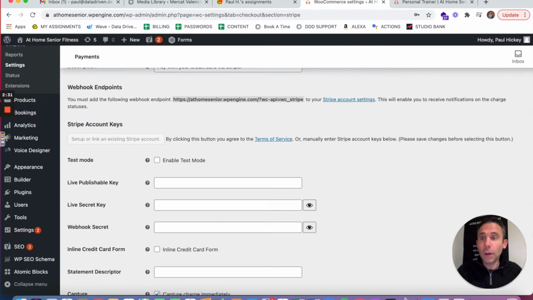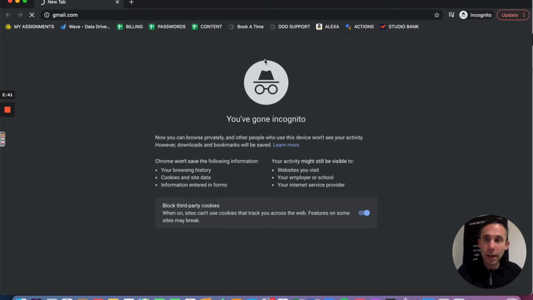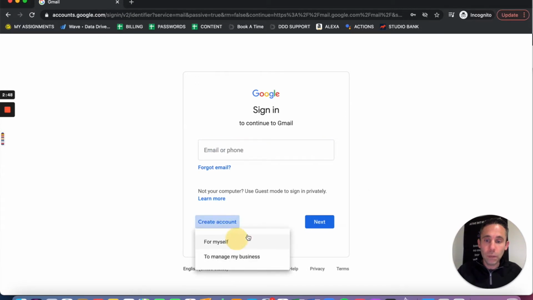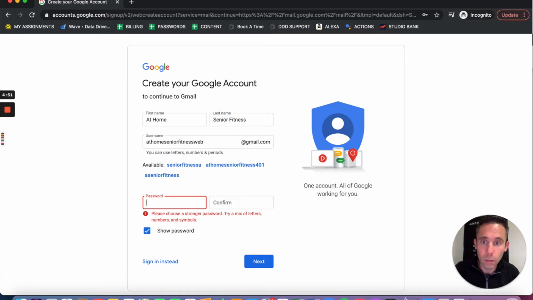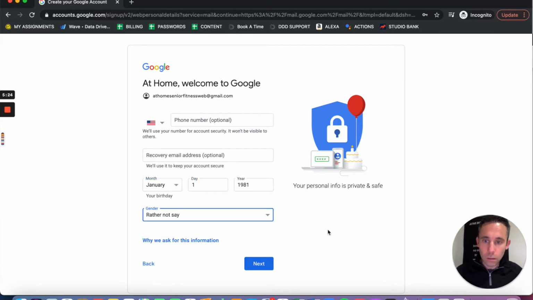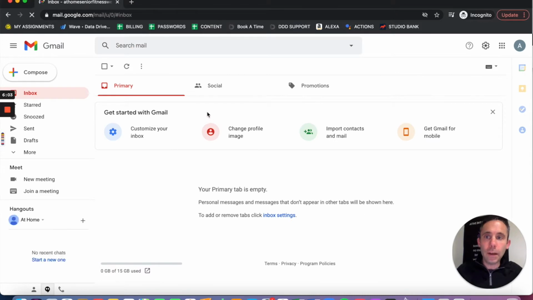But first, in order to have a Stripe account, you have to have an email account. So what I'm gonna do is walk you through the process of actually creating an email account, and I always use Gmail. So I'm gonna go to gmail.com and click create account. And I'm just gonna say for myself, I'm gonna call this At Home Senior Fitness. Obviously, make sure that the username is available, but it really doesn't matter. Now, to create your Google account, you don't need to put a phone number. You don't need to have a recovery email address, but you do need to put in some kind of a birthday and a gender. I'm gonna put rather not say. Agree to the terms, and you're into your Gmail account already, so it's just that easy.